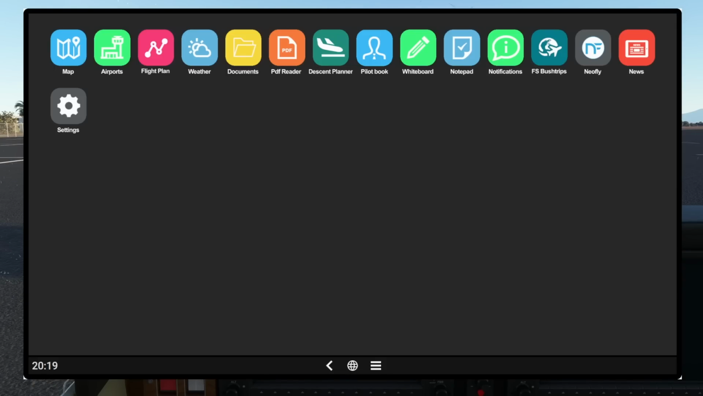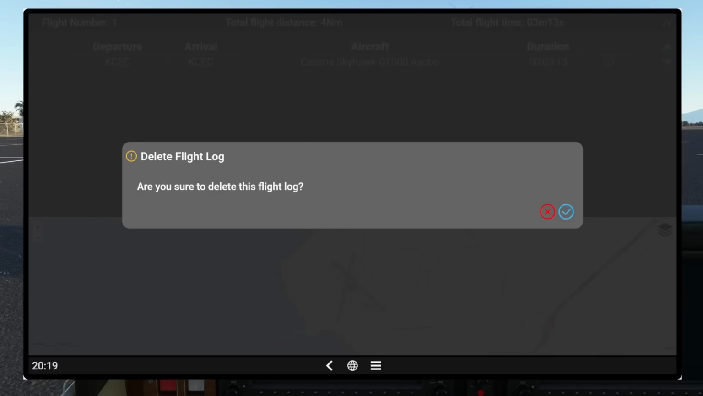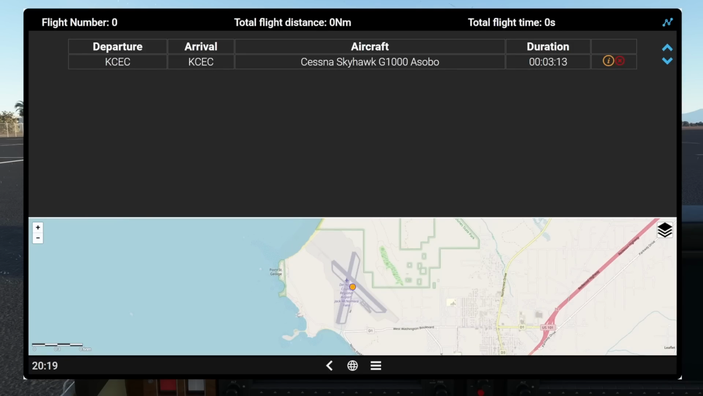The descent planner, we're going to get into that in a little bit, but they have added that now. Pilot book. So check this out. Look what we got here. Cessna Skyhawk G1000 SOBA. This is our logbook. Now, this was an airport that I was at earlier, so I'm actually going to scratch that. I was just testing things out for a little bit. And so we're going to delete that one.